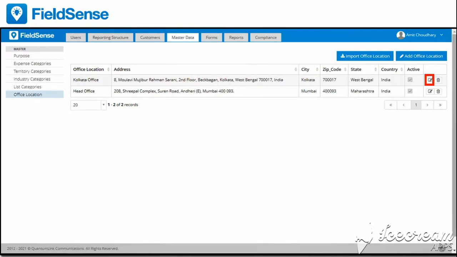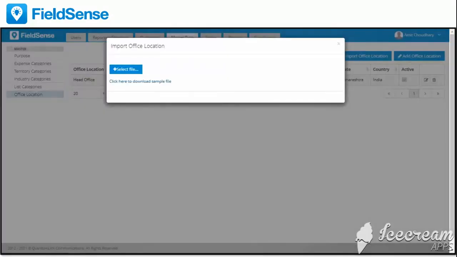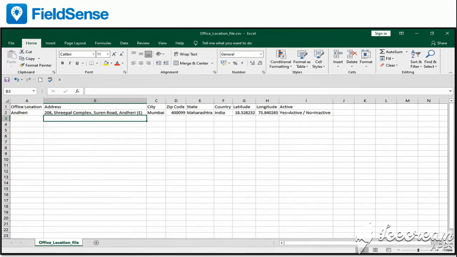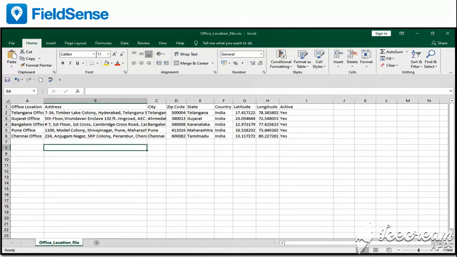And suppose your list of office locations is long, across the country or across the world. If the list is very long, then we have another option for adding office locations, which is import office location. In this option, you simply need to click on the import office location button and download the sample file by clicking here. When you open the sample file, you will find there is one entry for your understanding. And as per the columns, you need to insert all your data, the whole list of your offices.